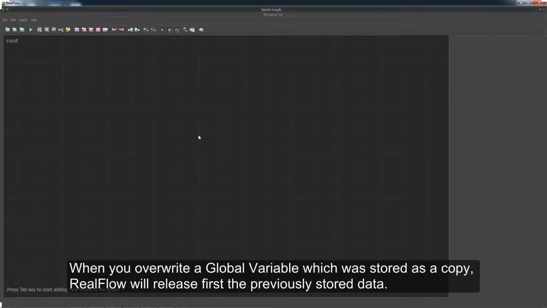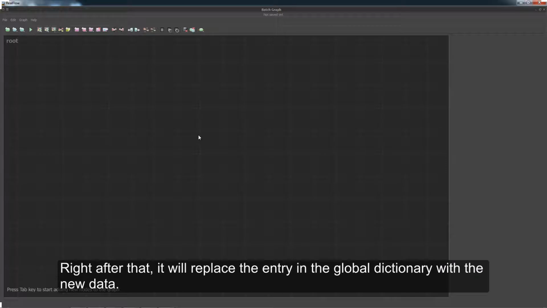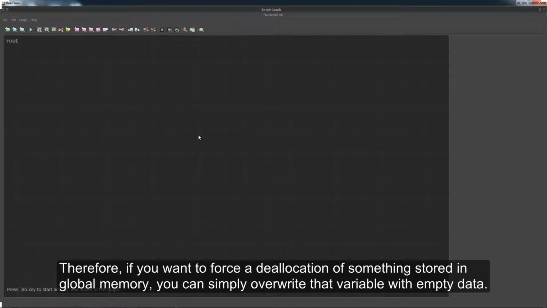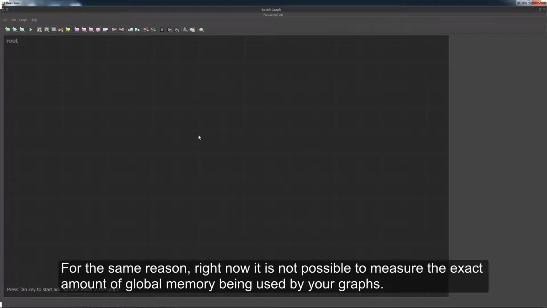When you overwrite a global variable which was stored as a copy, RealFlow will release first the previously stored data. Right after that, it will replace the entry in the global dictionary with the new data. Therefore, if you want to force a deallocation of something stored in global memory, you can simply overwrite that variable with empty data. For the same reason, right now it is not possible to measure the exact amount of global memory being used by your graphs.